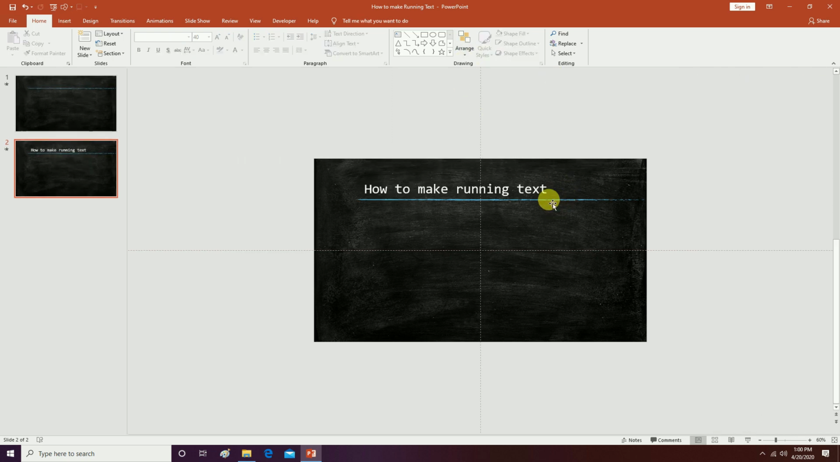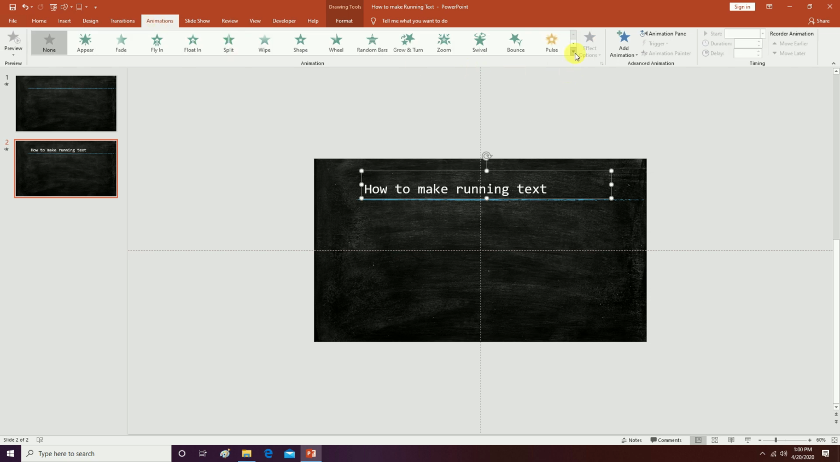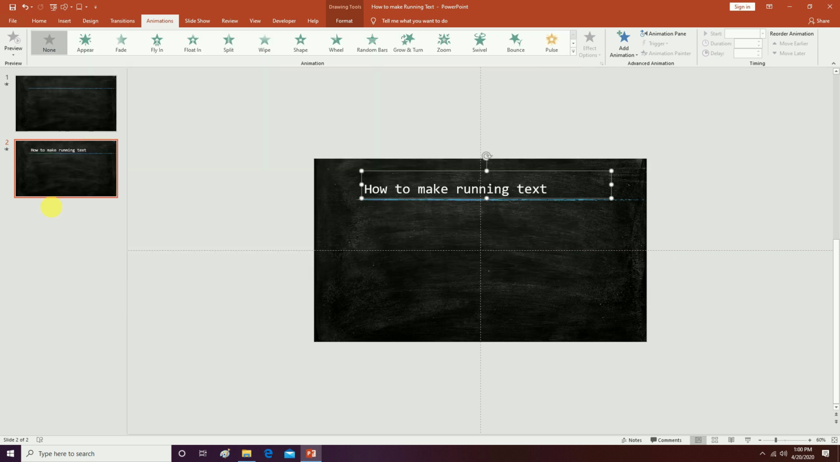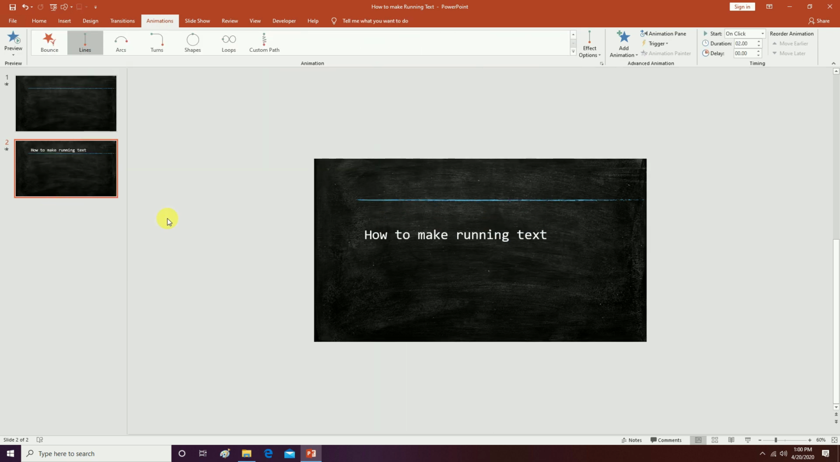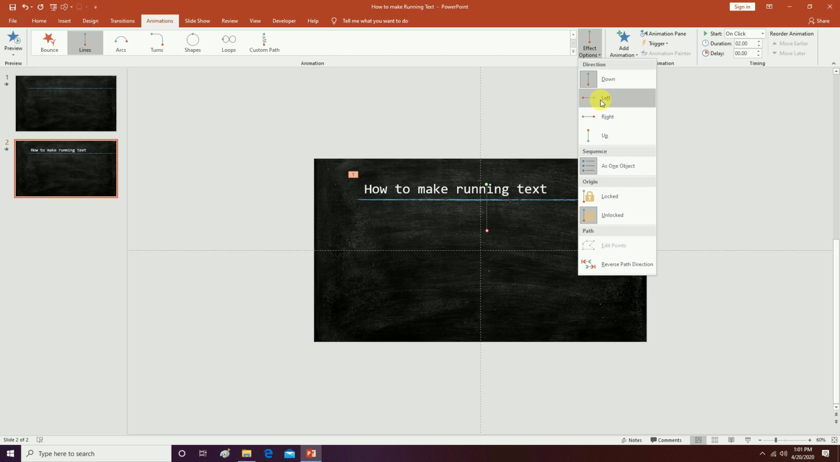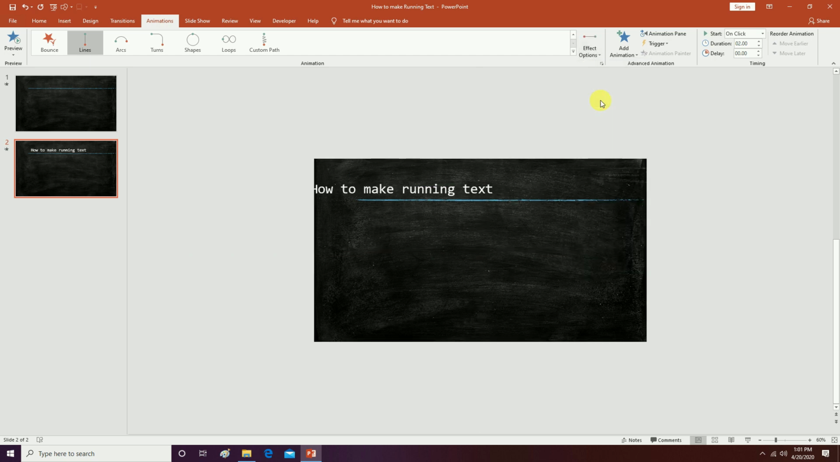Next step that we have to do is the animations. Just go to this one, Animation. Click this arrow, click More, and then choose Motion Text. This one is Line. Just click. You can see the animation, but it is going down. You need to change the direction to the left side, like the example. How do we do it? Just click Effect Options, and then choose Left. Just click this one so we can see.